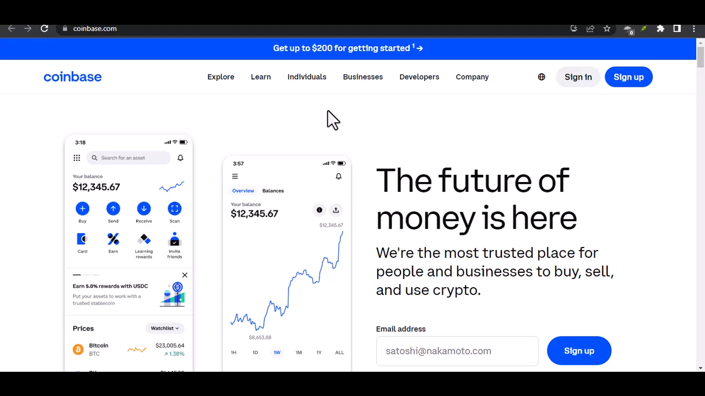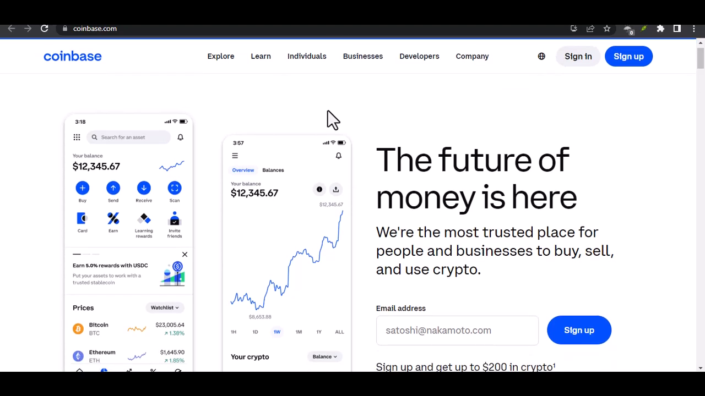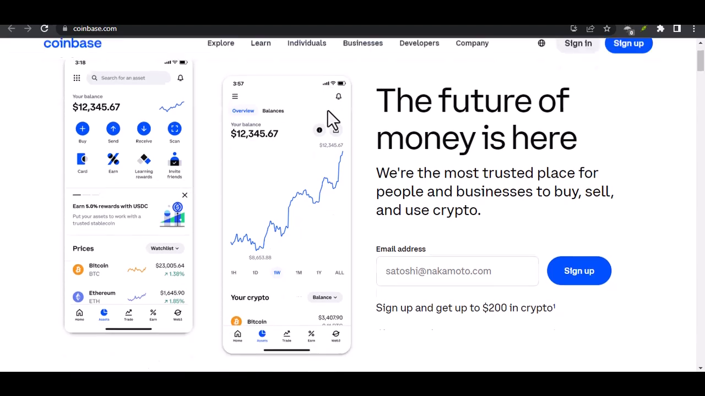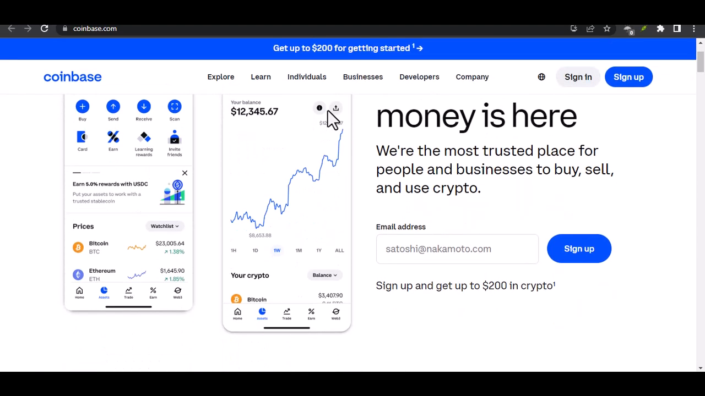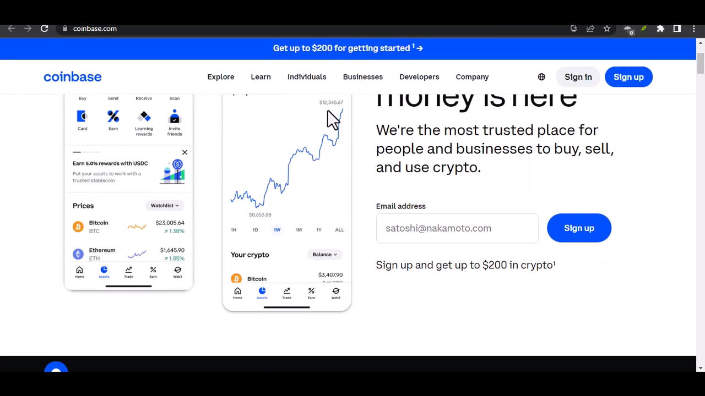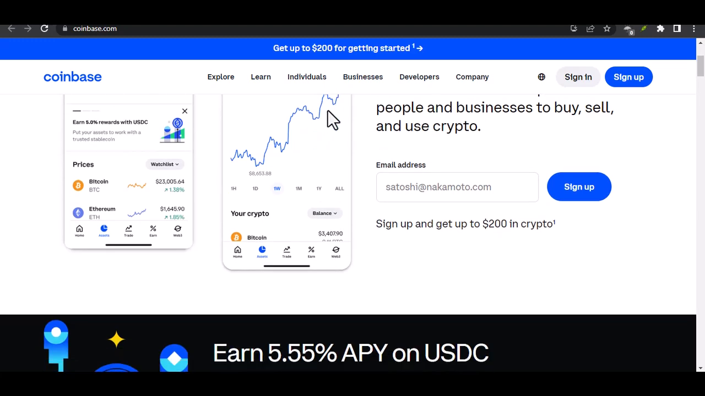Imagine you just sold your old gaming console for a tidy profit. You're excited to cash in, but how do you get that money out of your Coinbase wallet and into your bank account? It's simpler than you might think.